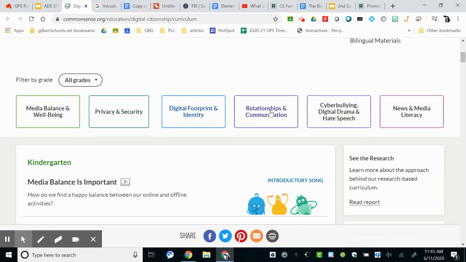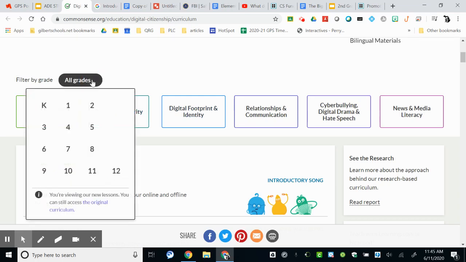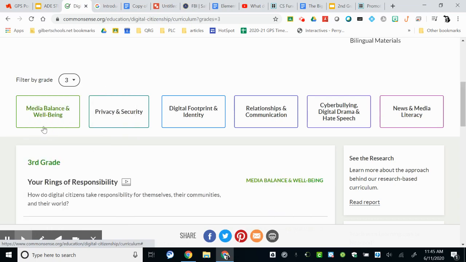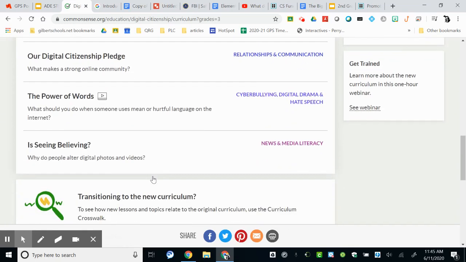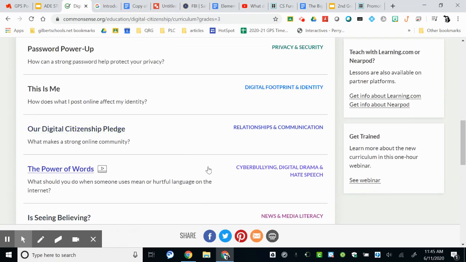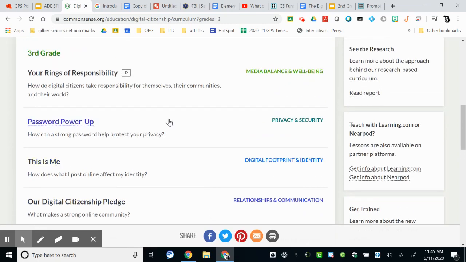And what they have is 6 different topics in digital citizenship. So if you click on it, they also have different ones for every grade level. So I'm just going to go with 3rd. And you can see that when I went to 3rd, it gives you the 3rd grade and the 6 different topics, or 6 different lessons that they have to go along with the 6 different topics that there are. And honestly, you could click on this and teach it right now, sight unseen. They're really that good. So I'm just going to go to Password Power Up.